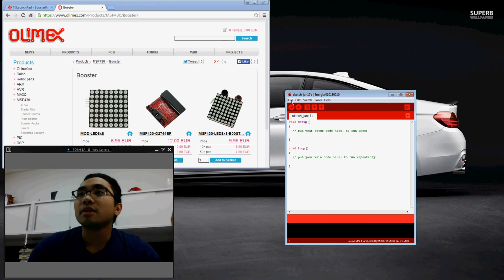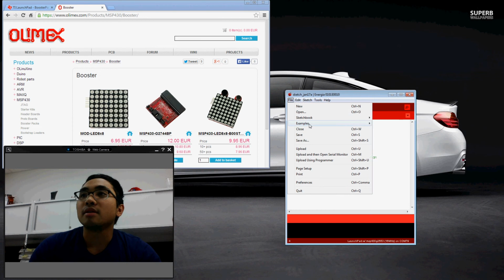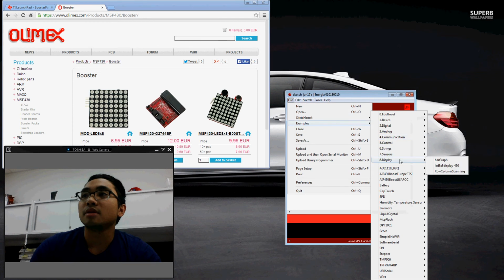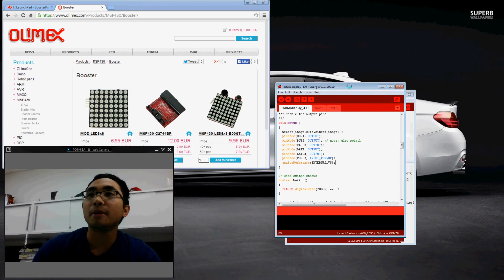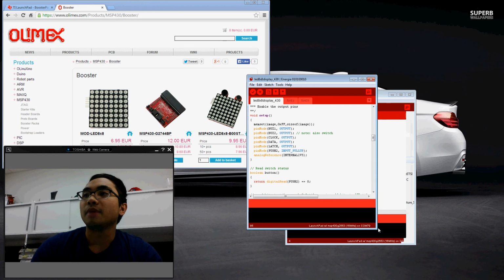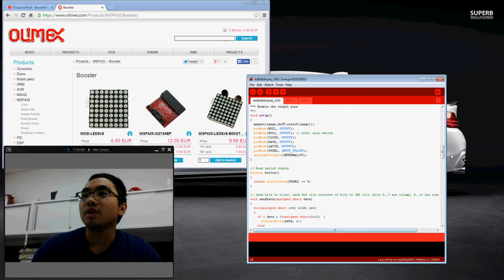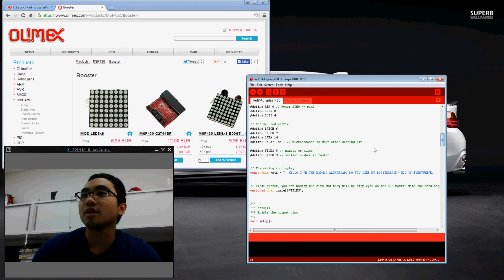To find the code example, you just go to File, Examples, Display. And inside of the Display category is the LED 8x8 display. If you just click on that, that will open up the code example for this particular application. There you go. And really, there's only one main line of code that we have to change. And that line of code is here, this string.